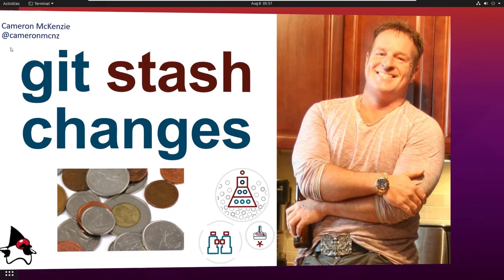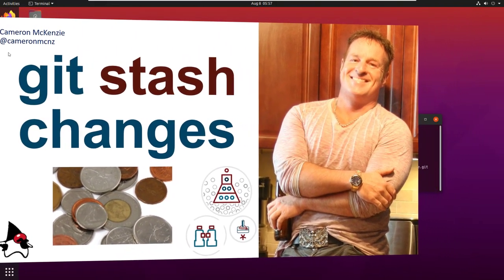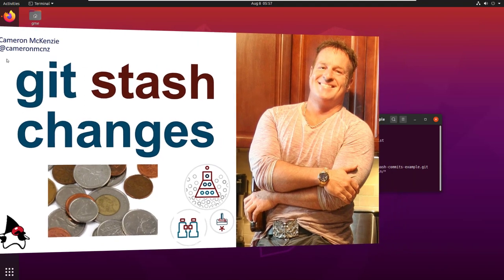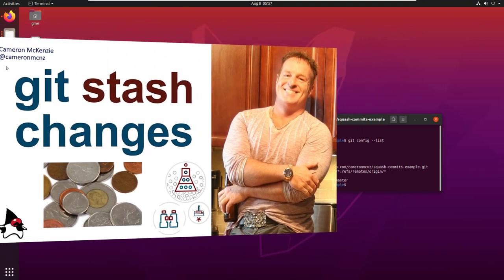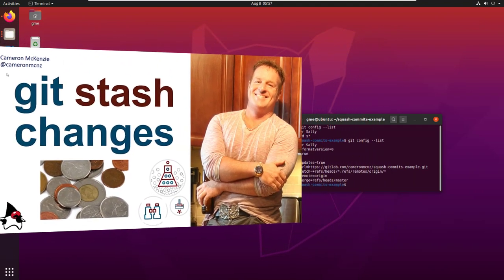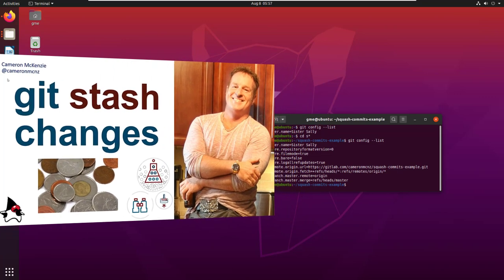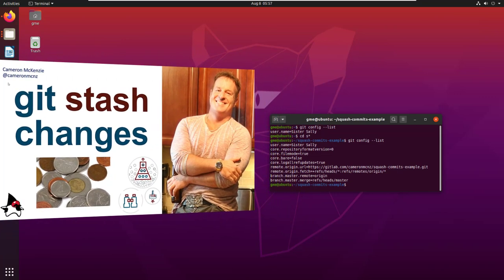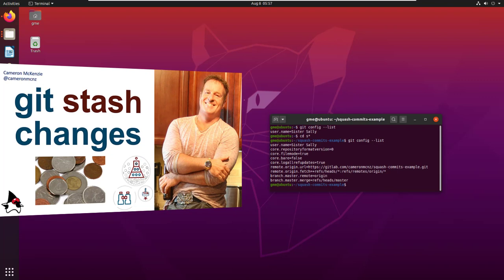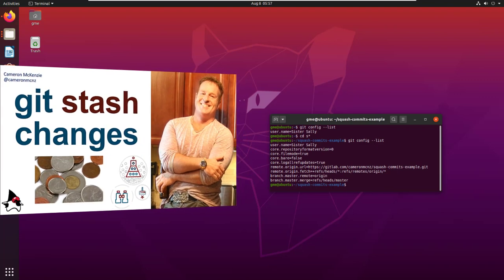And right now I wanted to talk to you about git stash and how you can use that git stash command to shelve your changes and also take those changes and pop them back onto your Git working tree when you want to bring them back. So everything you want to know about git stash and how to use it, I'm going to tell you.